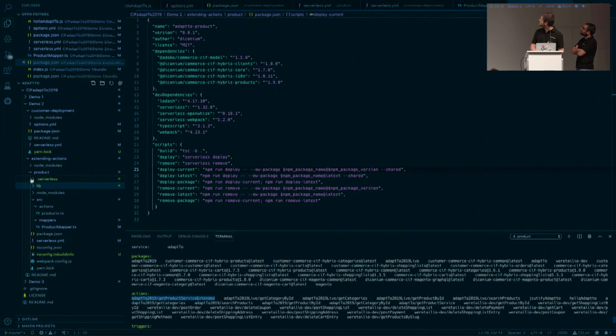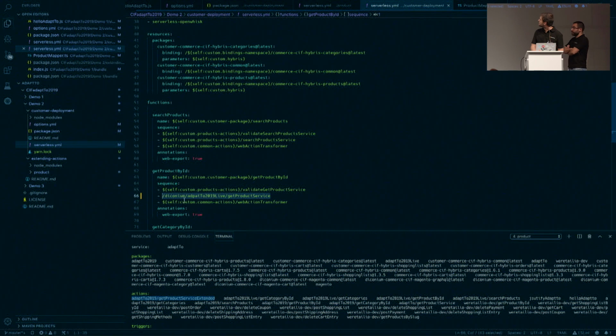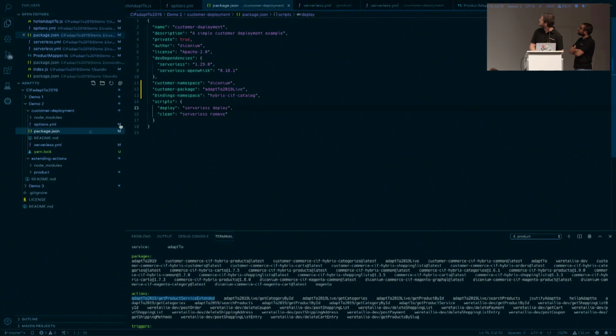we want to go back to the customer deployment definition. And we just paste it here. It needs to start with diconium. Okay, seems correct. And now let's deploy this one again.